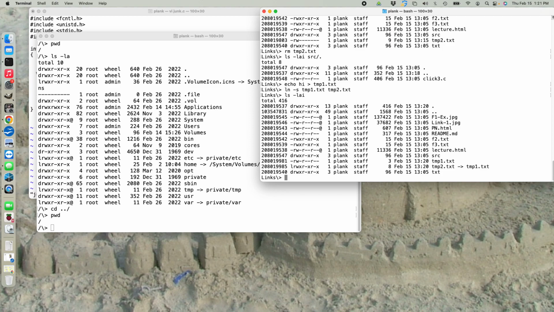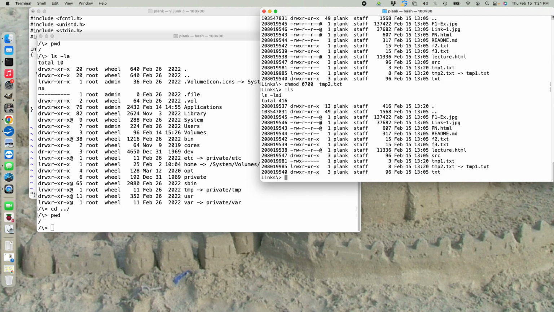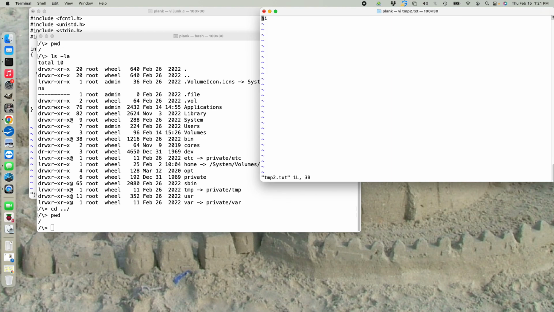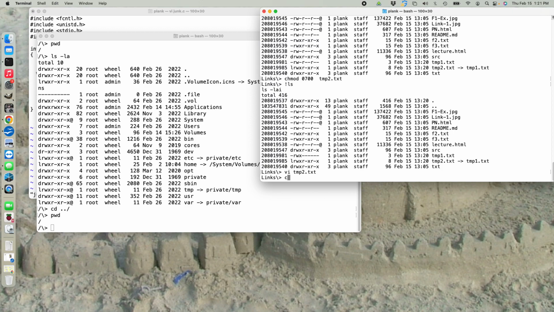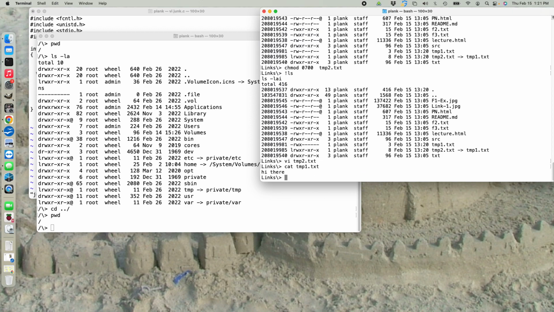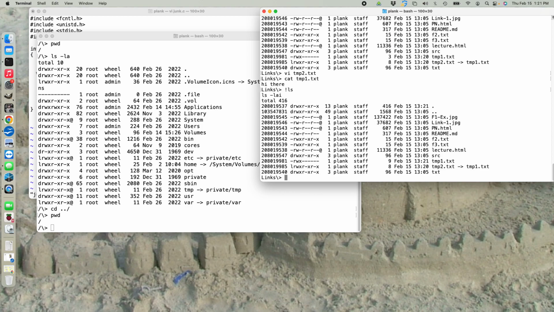But I can do anything I want. I can say chmod 0700 temp2.text, and you're going to note that that didn't change this one. That changed this one. Right? If I vi temp2.text and say hi there, and then I cat temp1.text, there it is. It changed. And the modification time on the link didn't change. The modification time on the file changed.